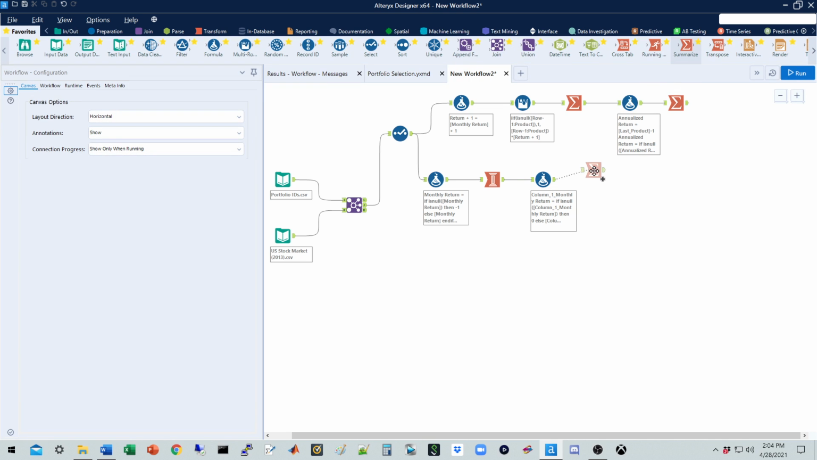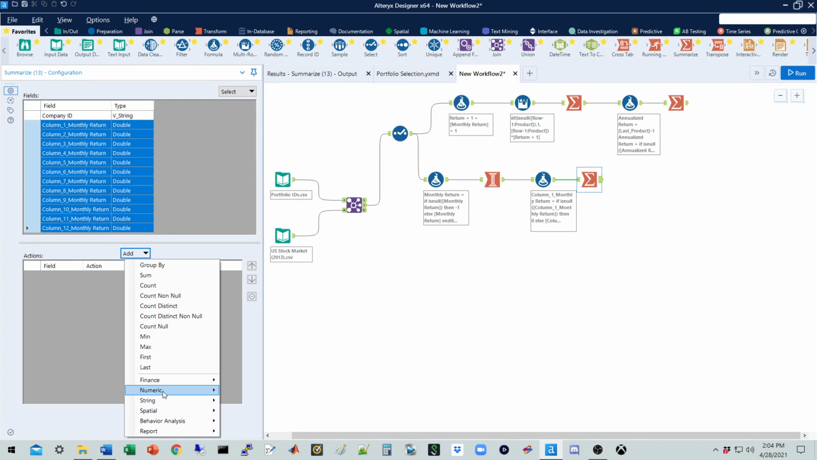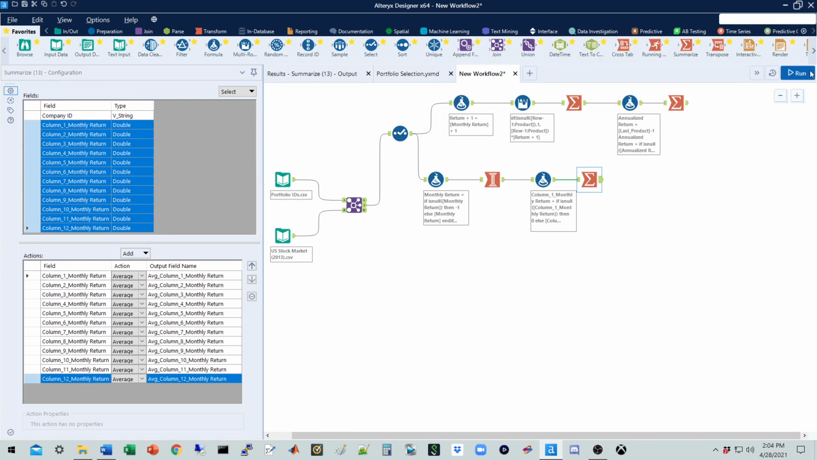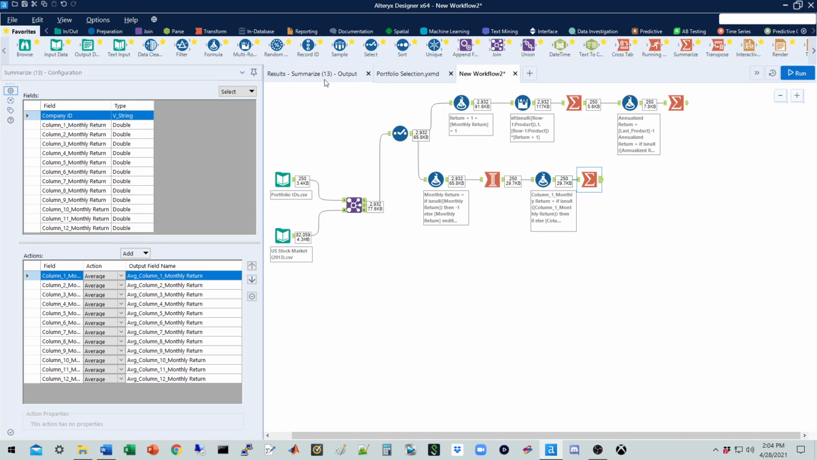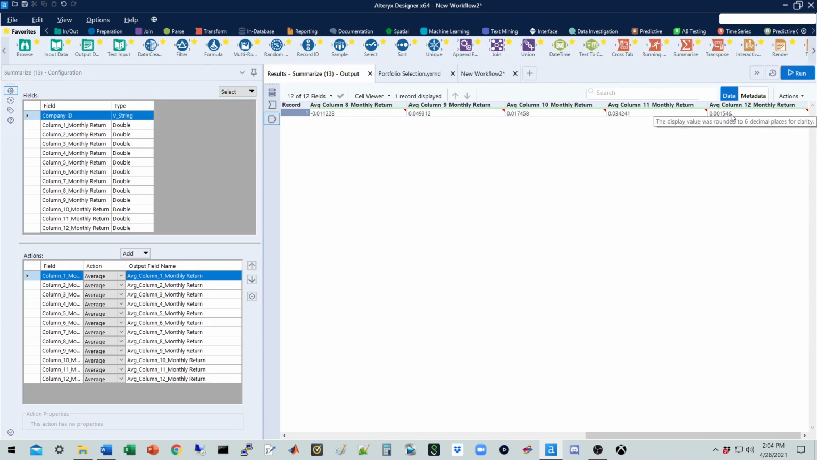So that means we can just attach a summarize tool, and we can group by, or we can just calculate the mean of all these. So I just select all of them and then calculate mean. Bam. There's the month 1 mean, there's the month 2 mean. So this is the portfolio's return in month 1, portfolio's return in month 2, portfolio's return in month 3, and so forth. Again, the red just means it's been rounded to 6 decimal places. That's all it means. It doesn't mean there's an error.